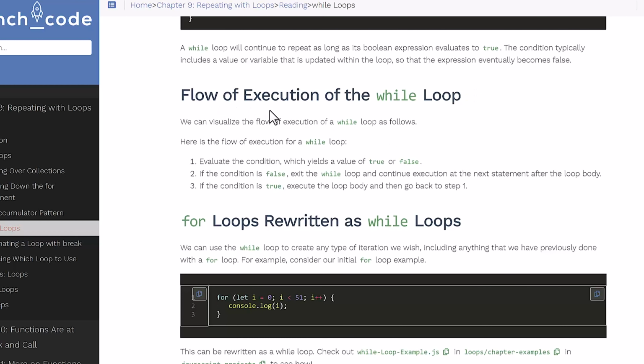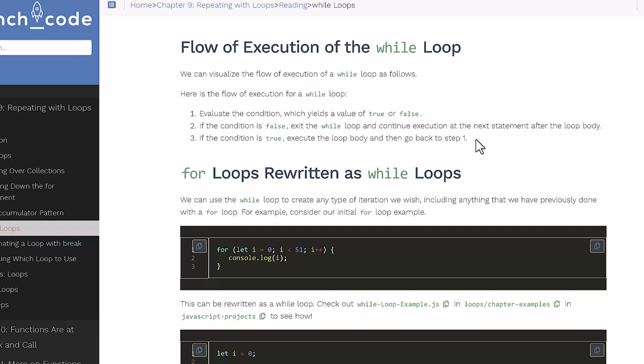Flow of execution of the while loop. We can visualize the flow of execution of a while loop as follows. Here is the flow of execution for a while loop. Evaluate the condition, which yields a value of true or false. If the condition is false, exit the while loop and continue execution at the next statement after the loop body. If the condition is true, execute the loop body and then go back to step 1.